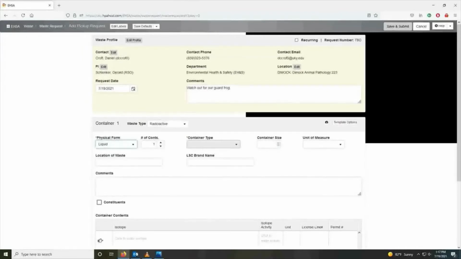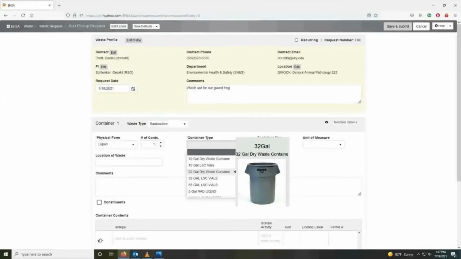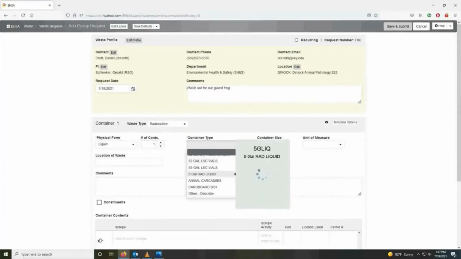There are several options here in the drop-down menu. Please pay close attention to what you are entering here. It will aid us in our effort to provide prompt service for you. The 10-gallon container is roughly 18 inches tall, close to half a meter. The 32-gallon container is roughly 28 inches tall, close to 7/10 of a meter. The carboys are small, boxy, opaque containers.